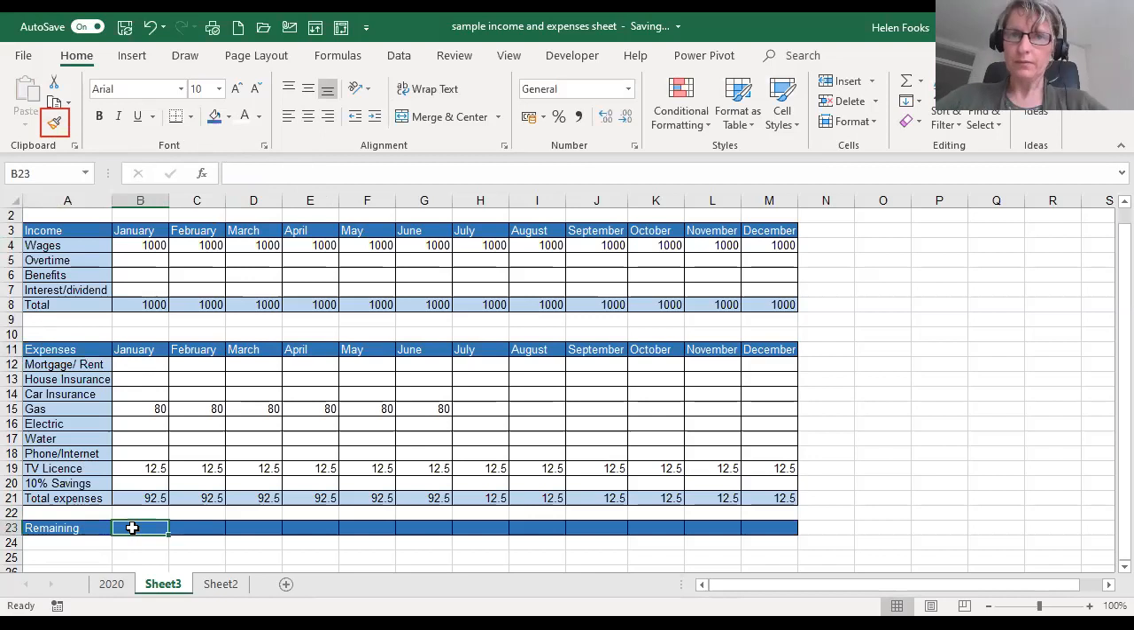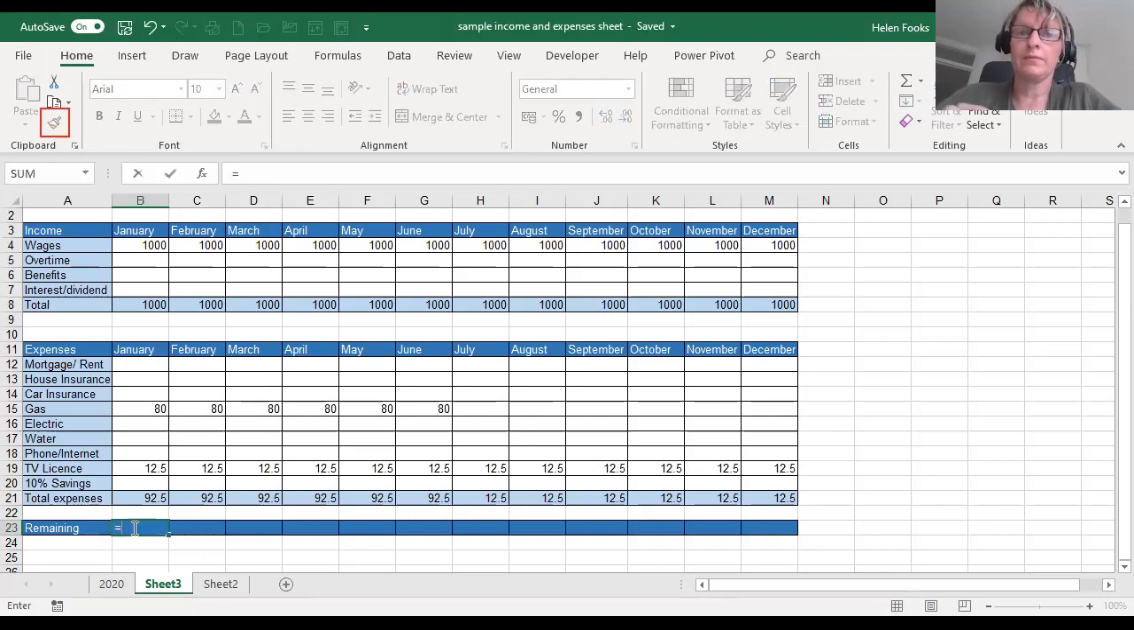Okay, so back to the remaining. We always need to click in the cell where the answer is going to go. So when you're working out a formula, always start where the answer will go. I'm going to start with the equals button, and that tells Excel I'm going to work out a formula. Okay. And then I need to pick out the total income. Now the total income is actually located in B8.